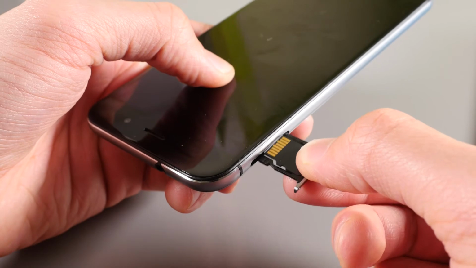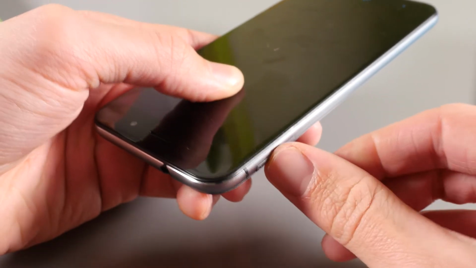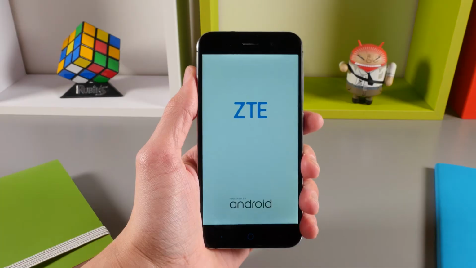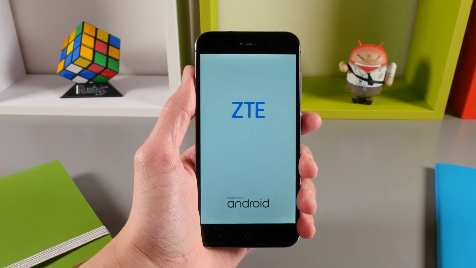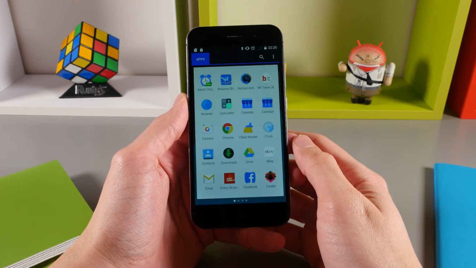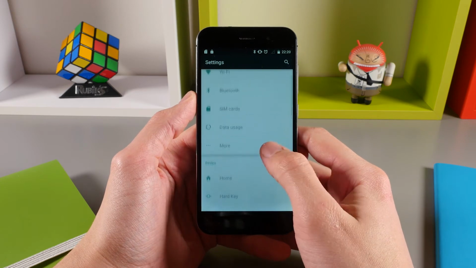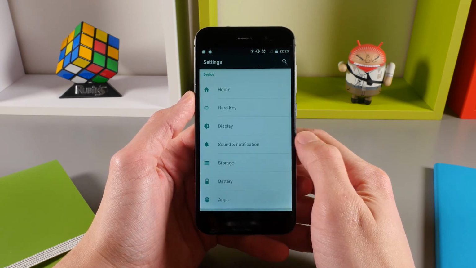With the screen facing above, as well as the gold pins on the microSD card, insert the SIM card tray back into the handset. Once the tray is back in the phone, go ahead and turn the handset back on. You can then see how much available storage you have on both the microSD card and the internal storage of the phone by going to the menu, then the settings, and then clicking storage.